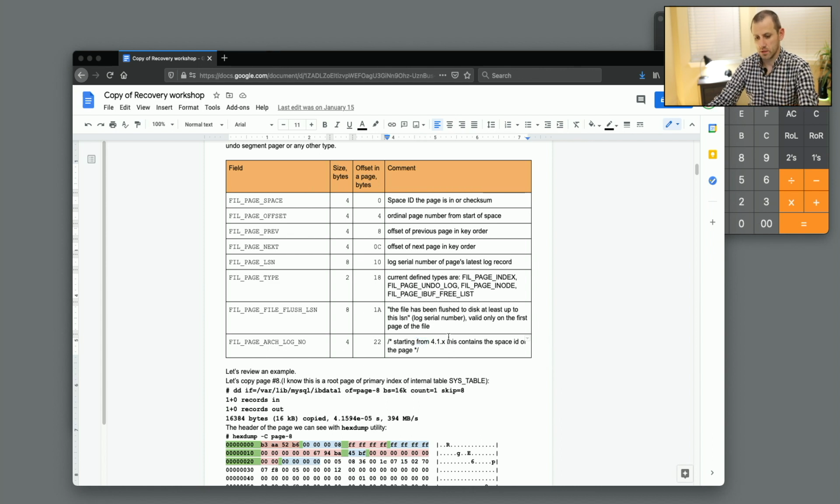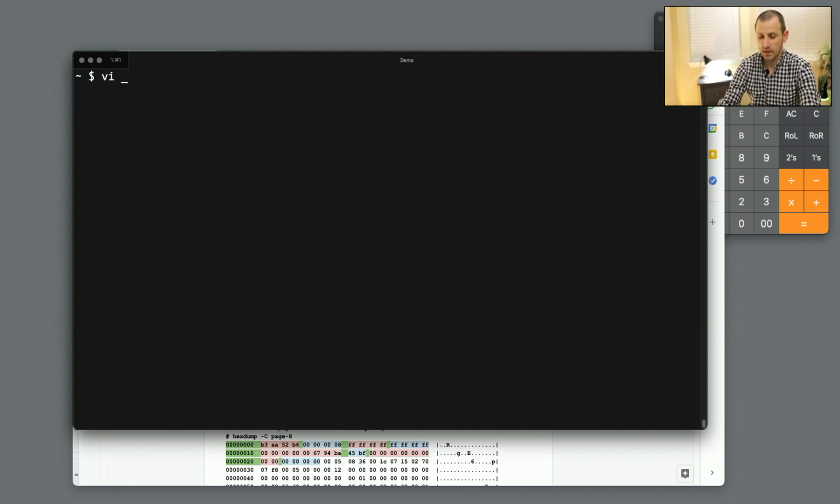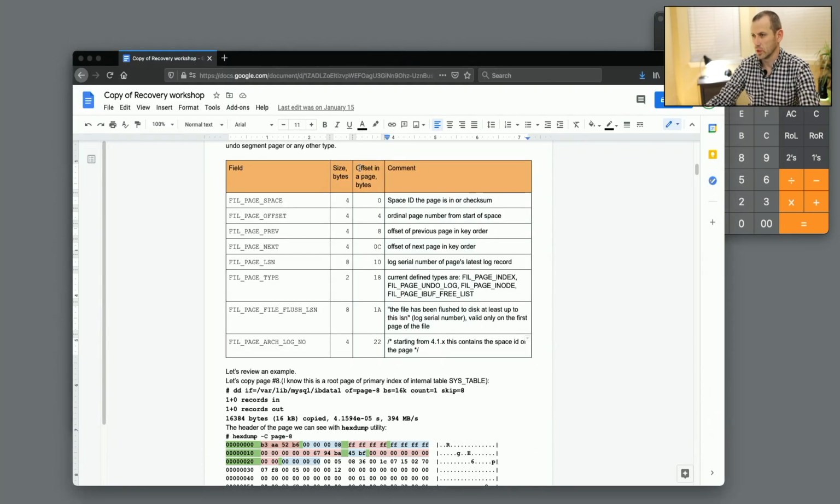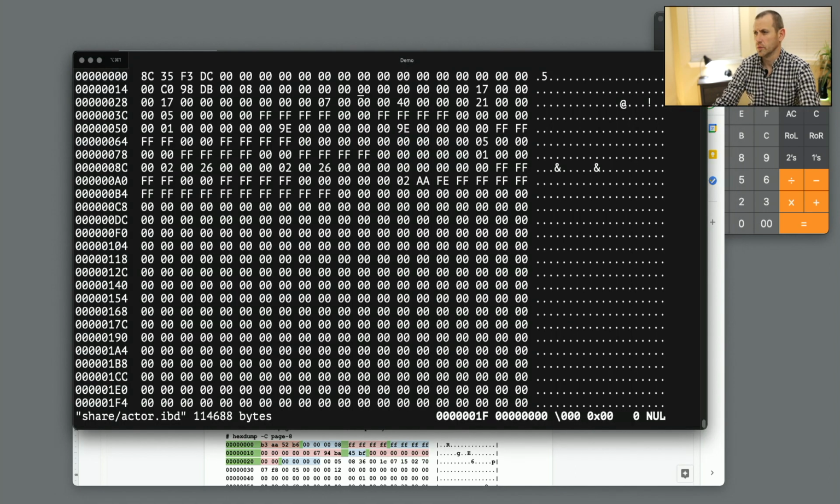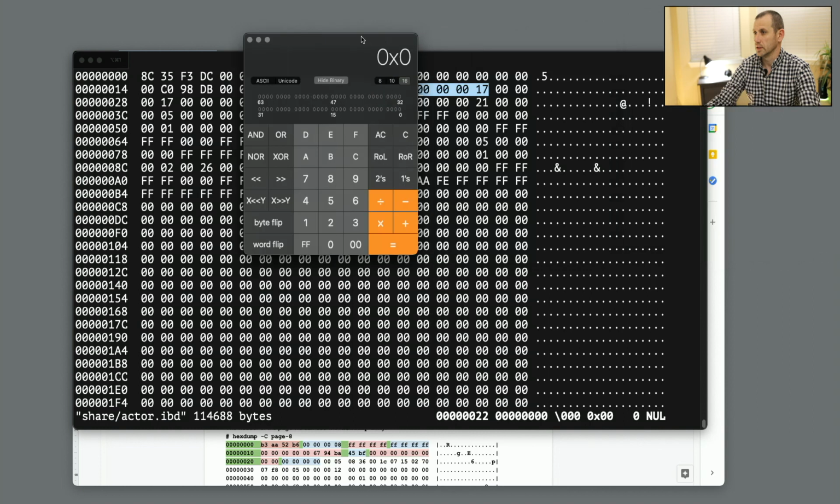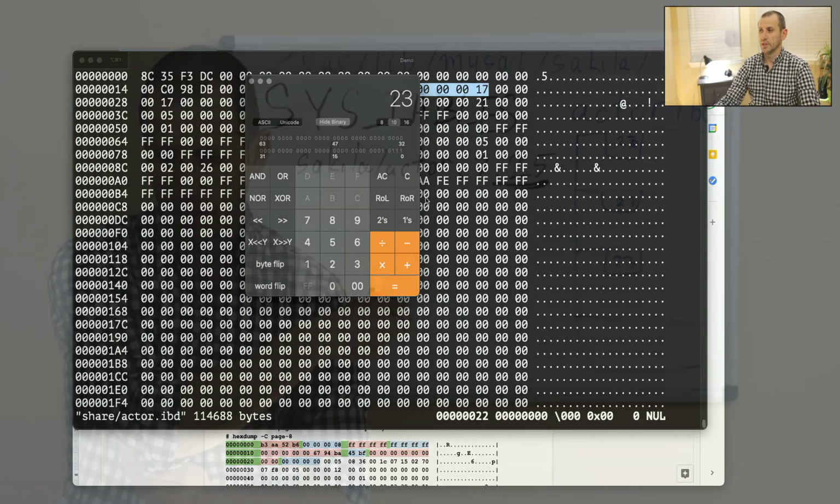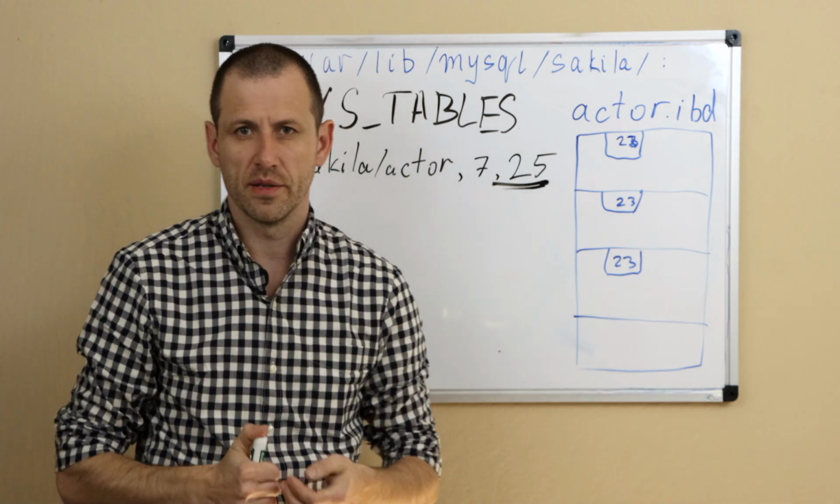Okay, so let's take our actor.ibd, and let's look inside at what's in there. Except I need a binary editor, and the offset is 22. 22 is a hex number, so 22 would be right here, 4 bytes, and we can see it's 17. Alright, 17 in hex corresponds to 23 in decimal. Bingo! Let's summarize the state of things.